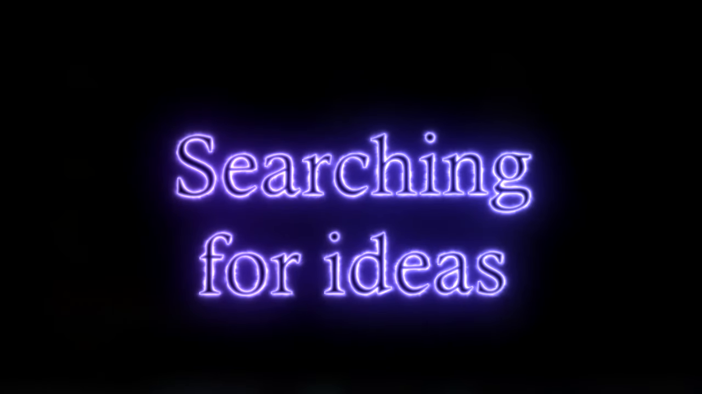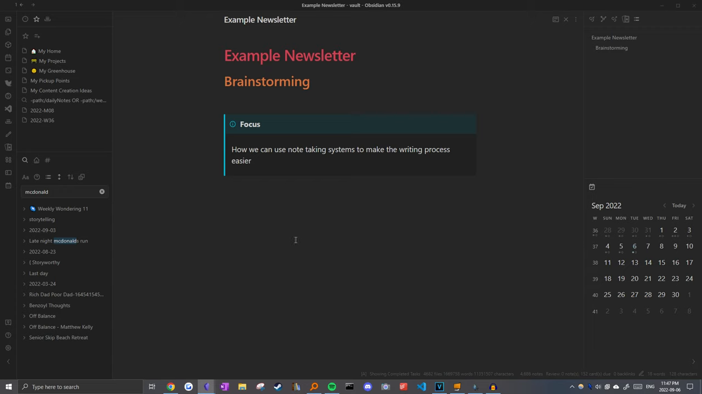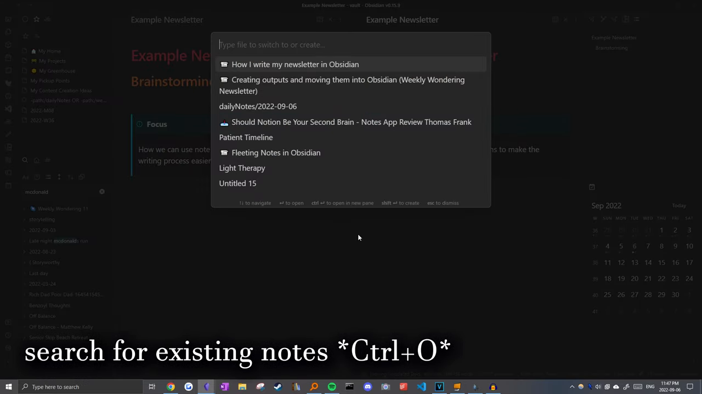Luckily, I had all my ideas laid out to me from my notes throughout the week, but what if I wanted to look at more older and hidden notes in my vault? To keep it relevant, let's see if I can find out about how we can use note-taking systems to make the writing process easier. First, I would go and see if there's a note related to the idea by opening up the quick switcher and searching up something related, like writing.